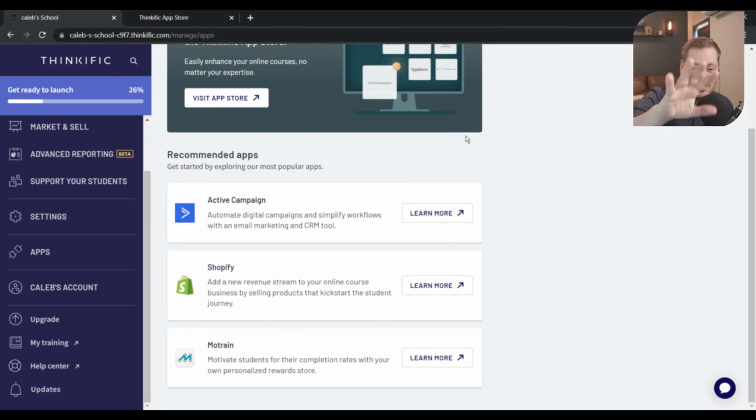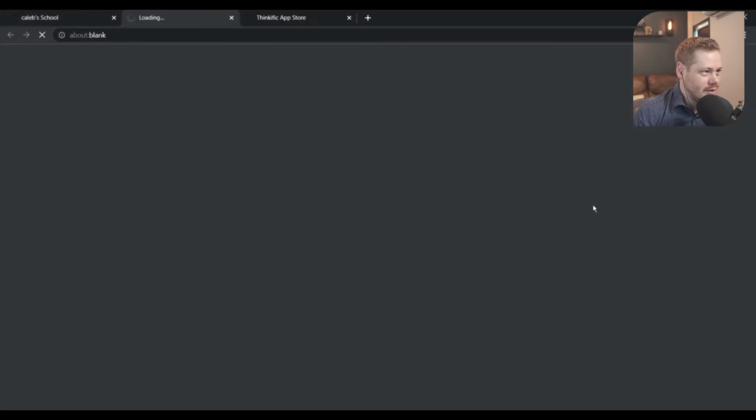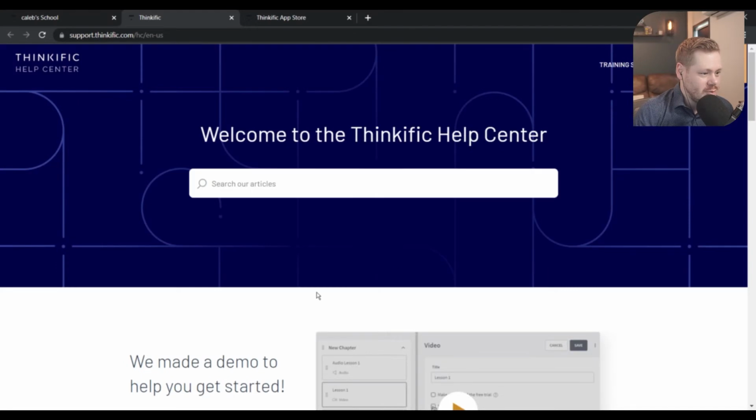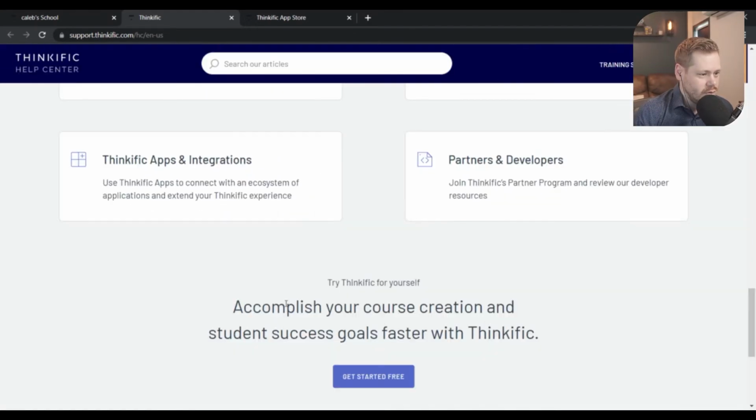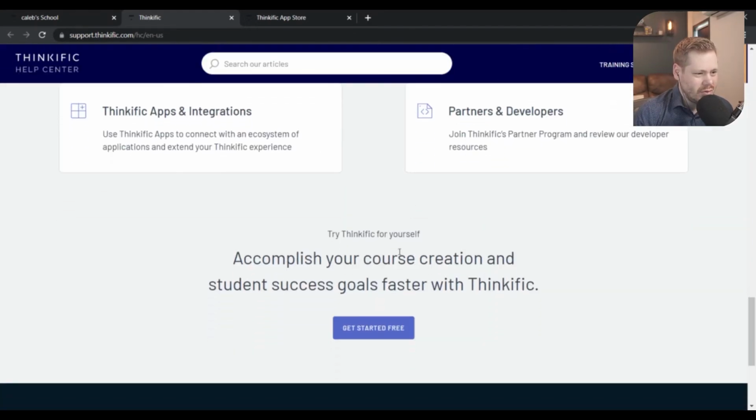For how many screens are things popping up and how long it'll take? No, that was quick. That was real quick. Help center. Let's look at the help center though. Otherwise, for things beyond resources, we're going to see. Interesting. Try Thinkific for yourself, accomplish your course.